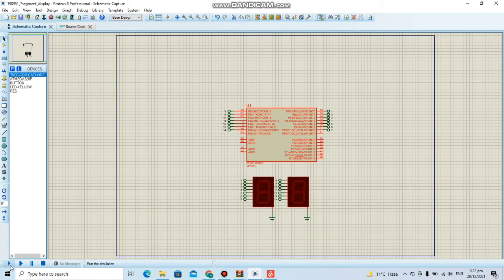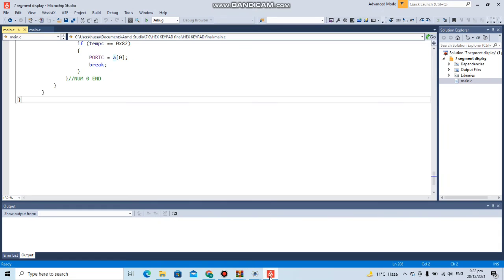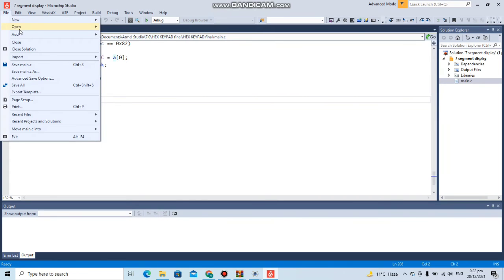In this video I'll be just looking at a simple 7 segment display and how it works. So let me open the code.